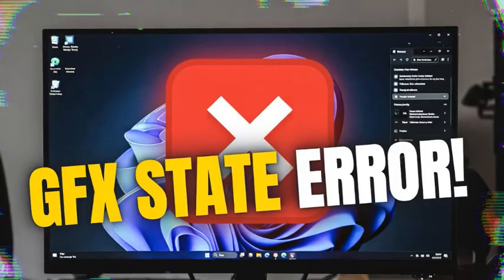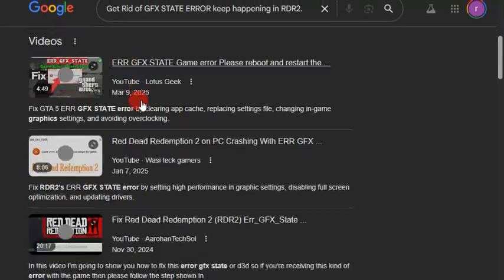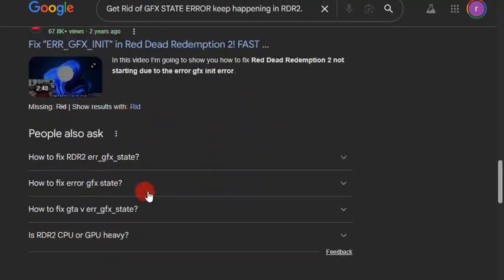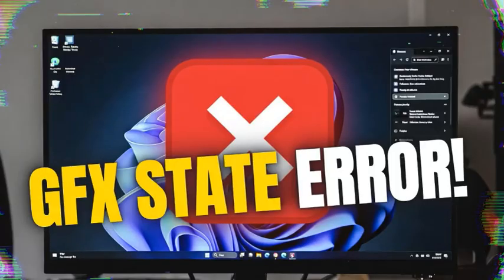Are you trying to enjoy Red Dead Redemption 2, but the game suddenly closes and shows the GFX STATE error again and again? This problem usually happens because your game struggles to talk properly with your graphics card, or because some game files, drivers, or background settings clash with each other. The game gets confused, and instead of running smoothly, it crashes.